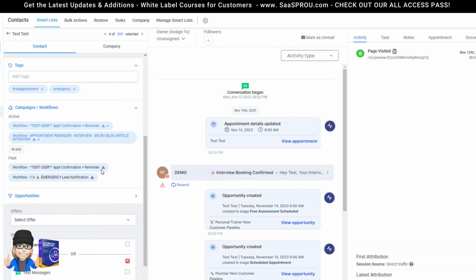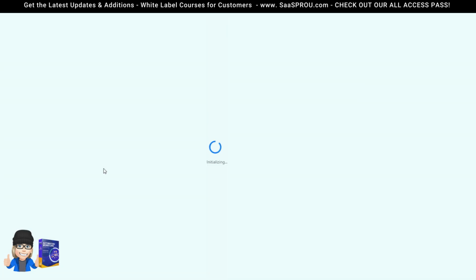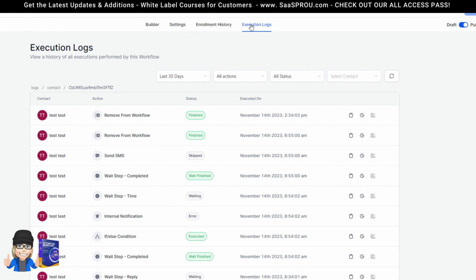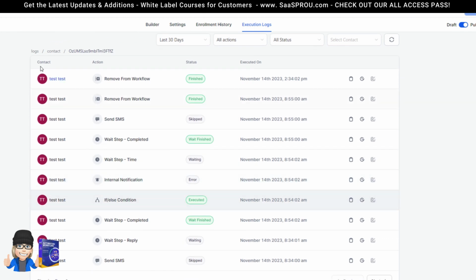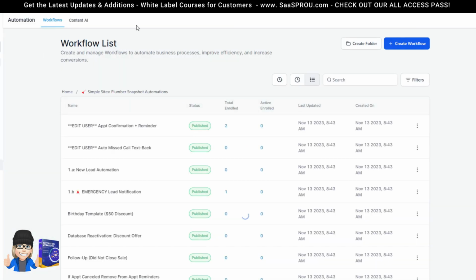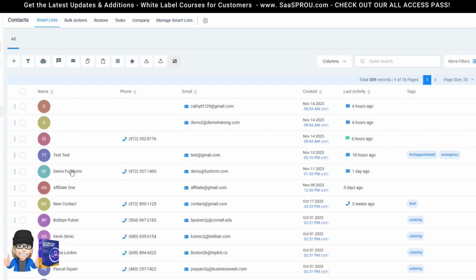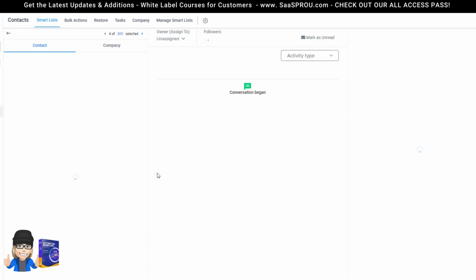And at any point, you can do the same thing with the past workflow. You can select the little workflow icon, and it's going to take you back into that workflow to show you the execution logs of where that person was, when they entered, what steps they skipped, and when they finished. So you can easily look at your execution logs or manage it right from the contact by adding them or removing them from a campaign.